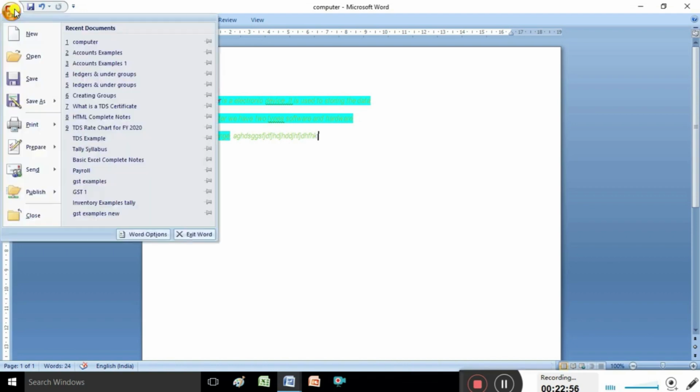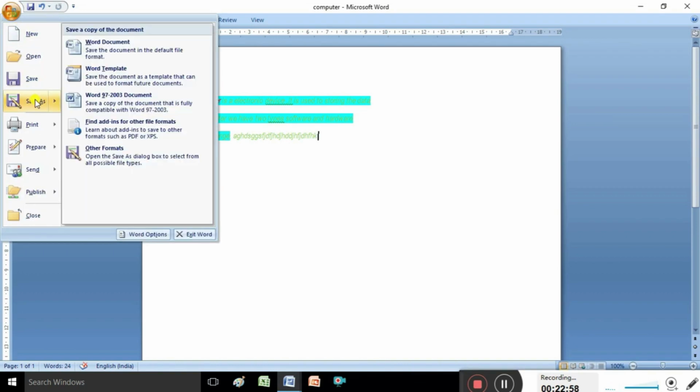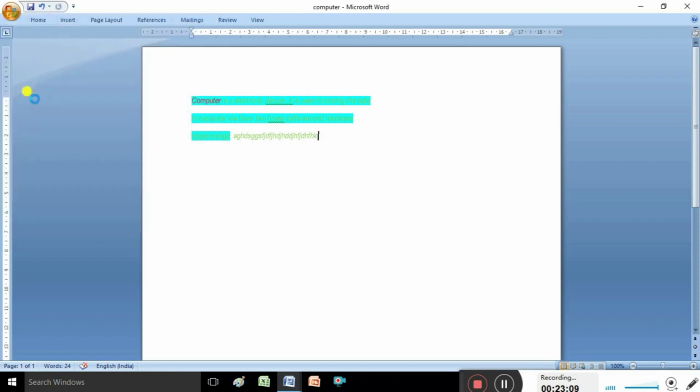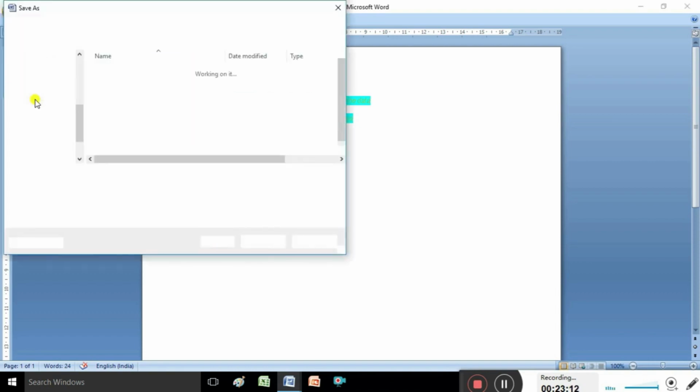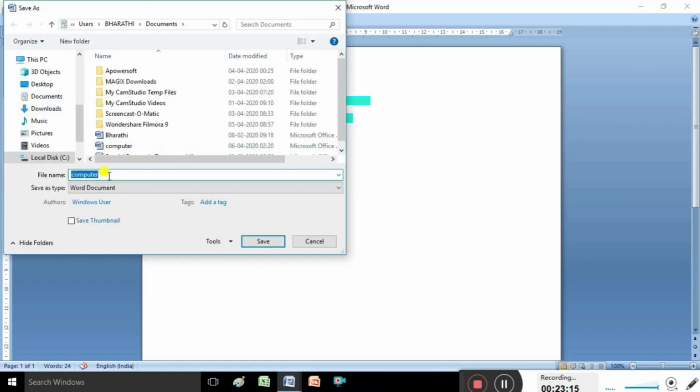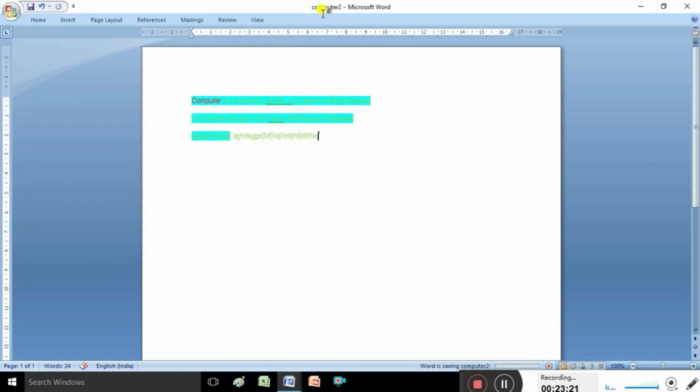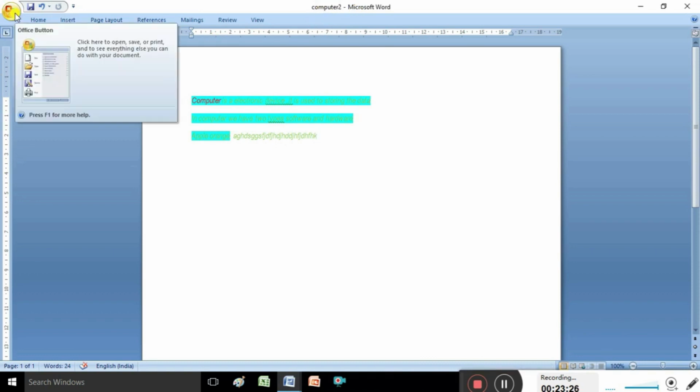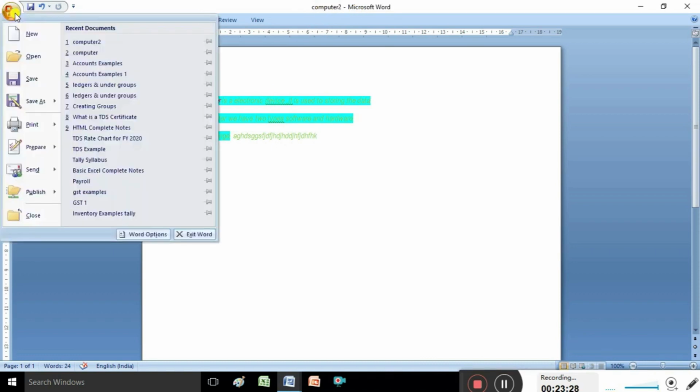Next I am explaining about Save As. Why we are using Save As: already I saved this document with the name computer. Suppose I want to change this file name, at that time I use the Save As command. You can click Save As. Now I want to change the file name. Suppose I am giving computer 2. You can click the Save button. So now our document name is changed. We use the Save As command to change the file name.